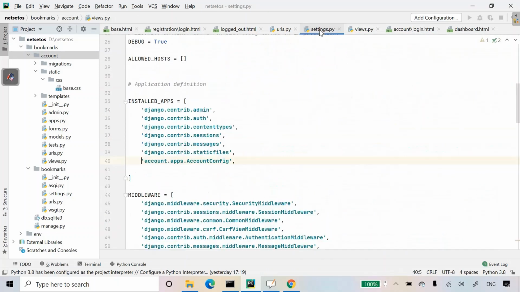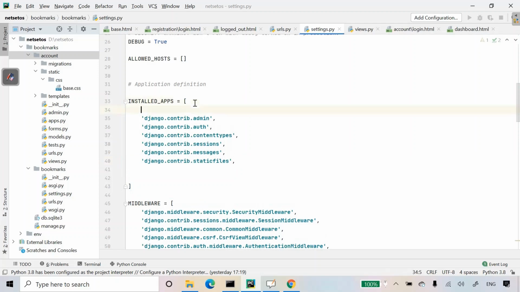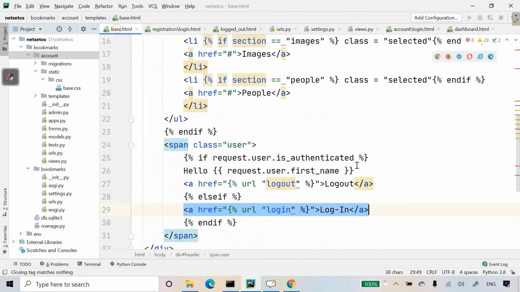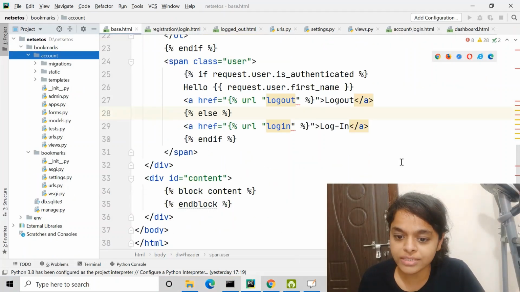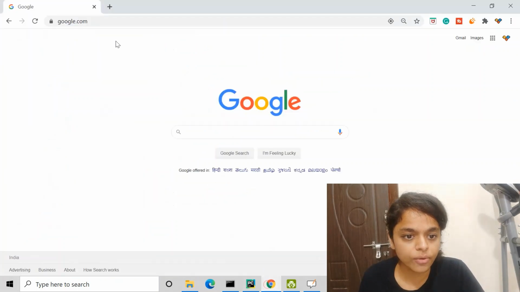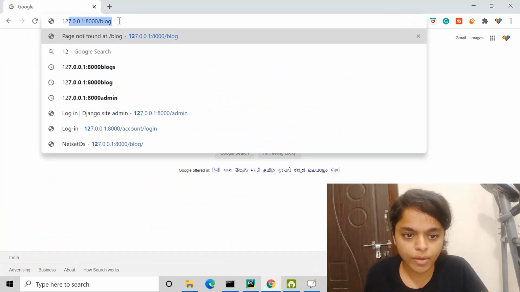Views.py, hope everything is perfect by now. But here make sure this account app should be defined on the first line of installed apps. It makes a major difference. In base.html it should be else. Let's save it. So after all these activities, let's have a look at Chrome.